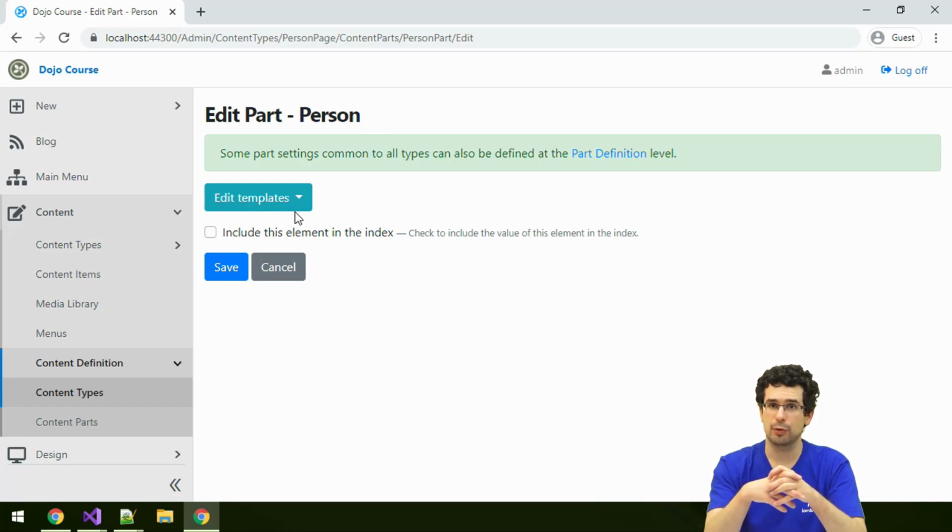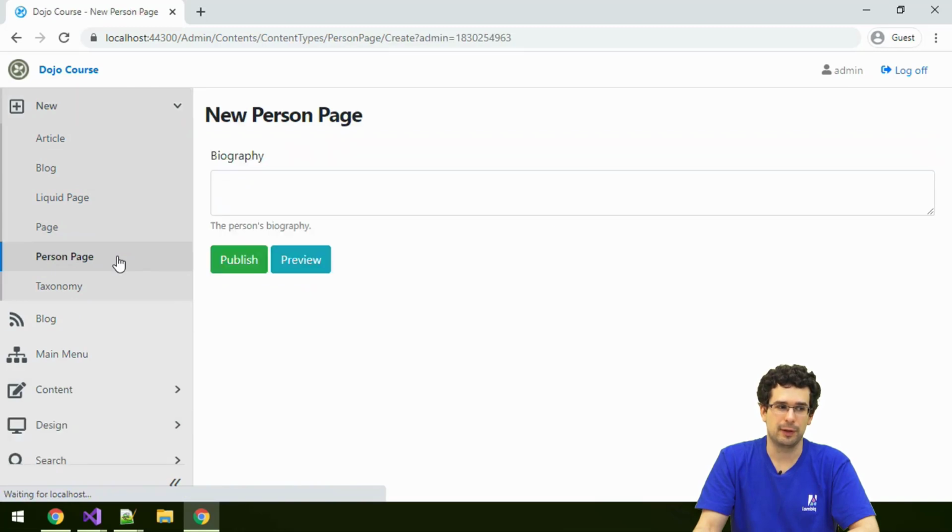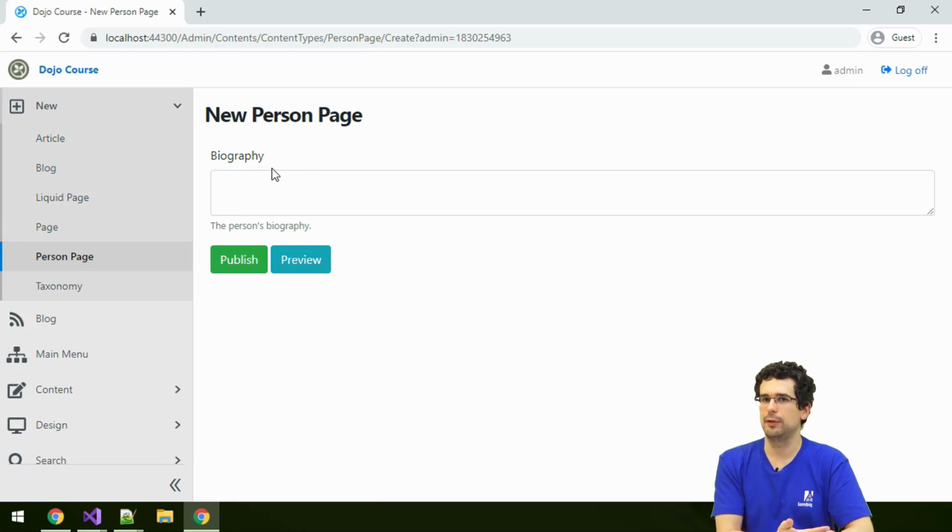And that concludes the very, very basics of content part development. And the next step will be to actually make this usable, because although our person page is creatable here, and we can open its editor, we see that there's only a biography field here, because only the text field has an editor. We didn't create an editor for our own content part yet. We didn't yet create a display for it, so we can't really display anything on the front end either. And that's what we'll do next.